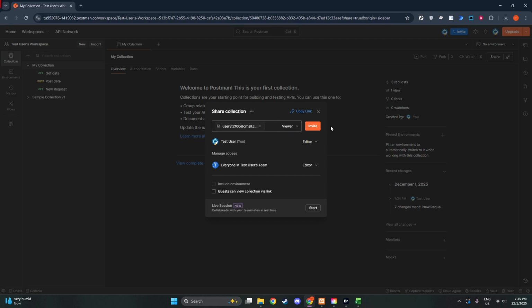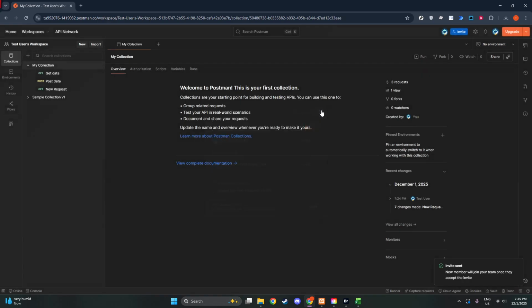When everything looks good, click Invite. Postman will grant access right away, and the people you added will receive a notification or email. They'll be able to view or edit the collection in their own Postman app, depending on the role you selected. If they don't see it immediately, remind them to switch to the correct workspace or check their notifications.